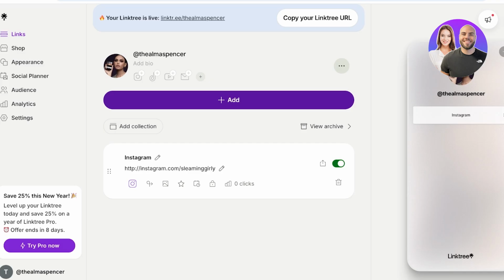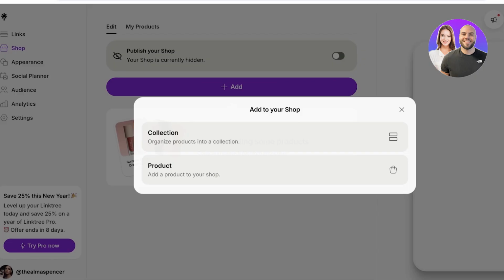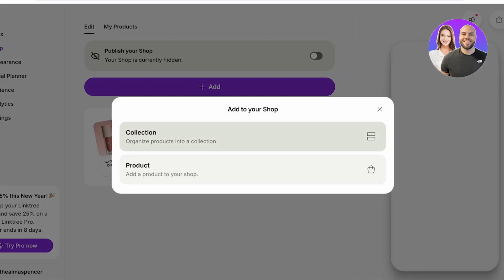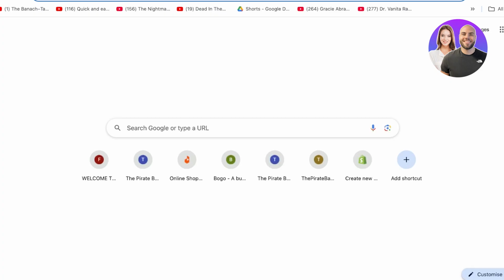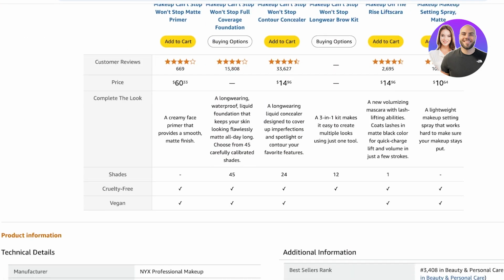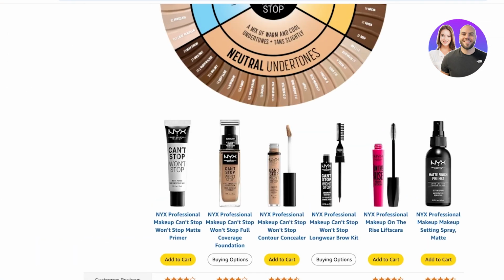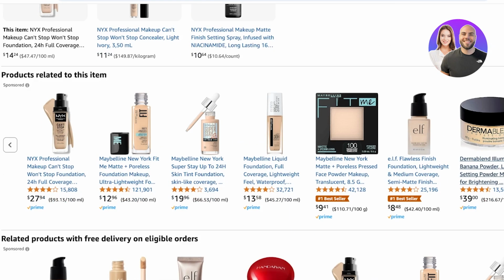However, if I click on shop on the left, I will have a separate shop section where I can add products. So I can click on add over here, and I can add a collection of products or individual products. And all I have to do is copy their payment gateways. So if I have Amazon affiliates, which a lot of people like to do, because it's one of the simplest and easiest ways to make money with affiliate marketing and easily promote them.